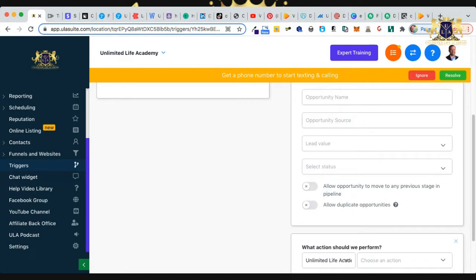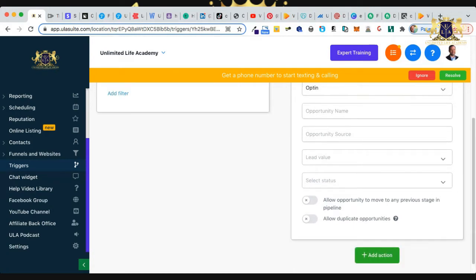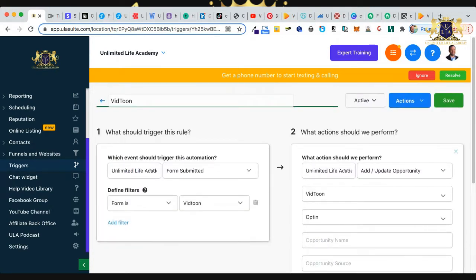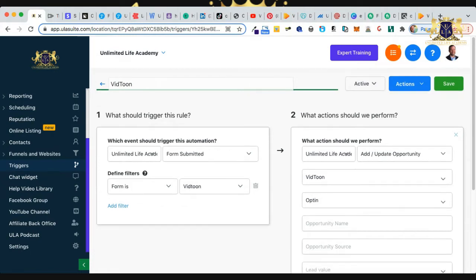Now, I think I already made a campaign for this before, but after you have this set, you just want to make sure that it says active up here in the dropdown, not draft, active, and then click save.